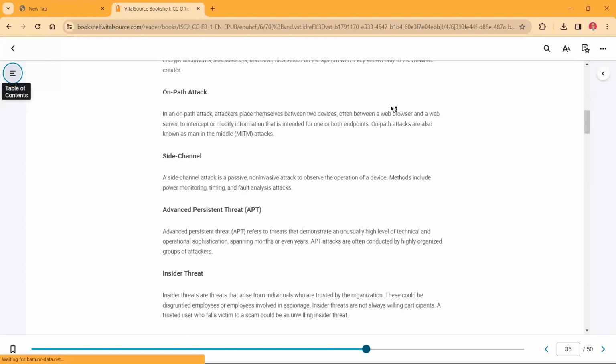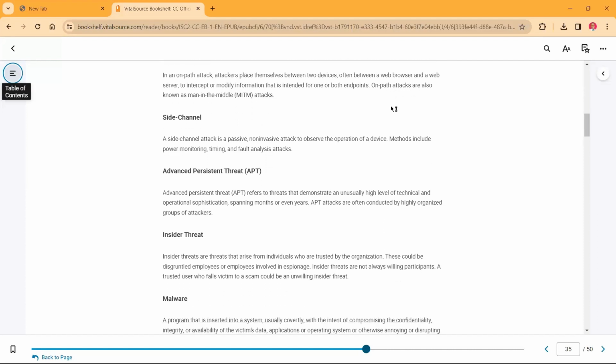Then we have on-path attack. In an on-path attack, attackers place themselves between two devices, right? Often between a web browser and a web server, to intercept or modify information that is intended for one or both endpoints. Just how man in the middle works, right? Then we have side channel. A side channel attack is a passive, non-invasive attack to observe the operation of the device. Methods include power monitoring, timing, and fault analysis attacks.